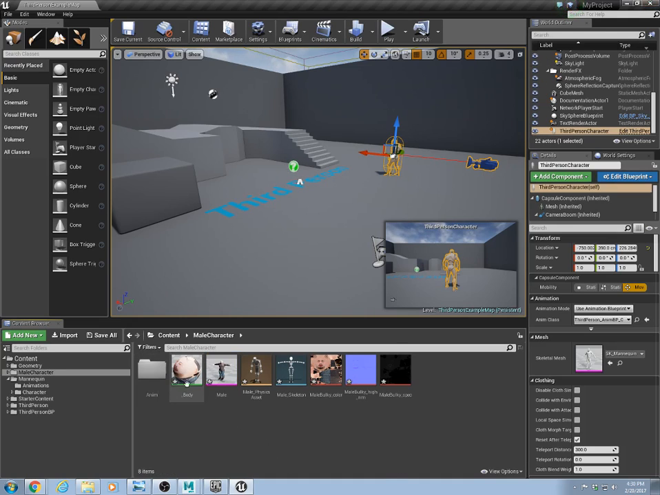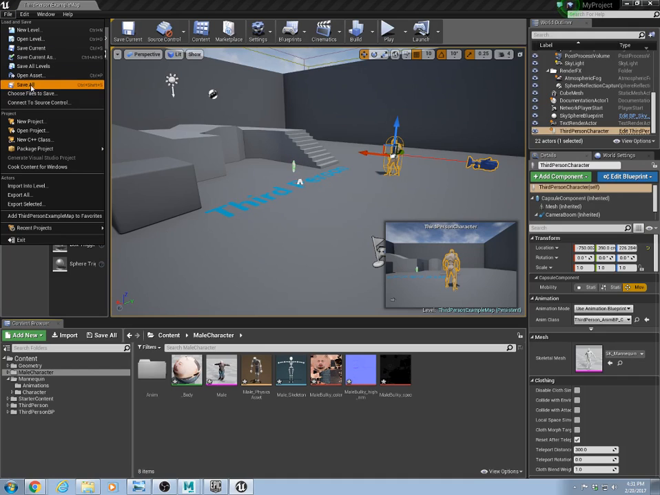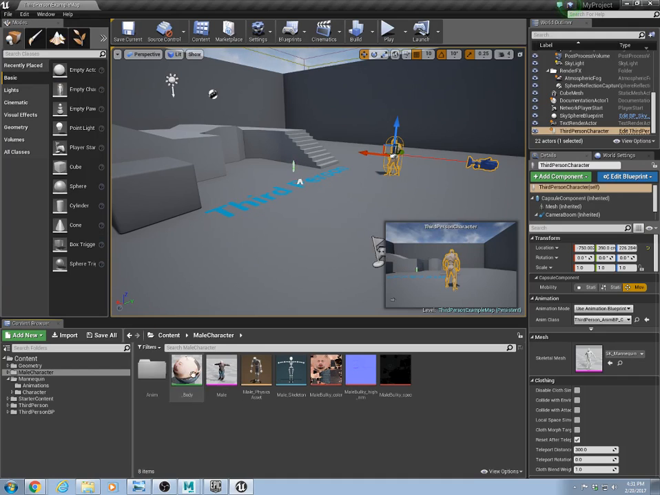Now, anything in your content browser that has this little star on it means it hasn't been saved. If I were to close this and not save it, then the next time I open it up, our character would not be imported into this game. So just to be safe, I'm going to go File, Save All. Okay. So now we have our skeletal mesh, but there's no animation for it.